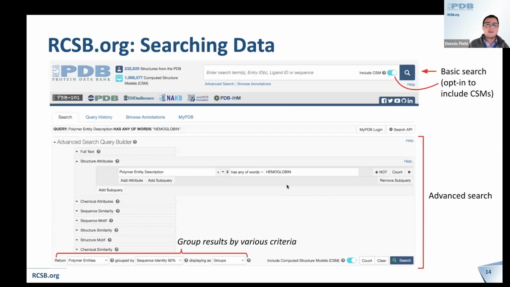So speaking of advanced search, before we dig into the details of the API, let me just highlight some of the features that our advanced search offers. First of all, at the top, you can choose to include computed structure models in your search, which gives you access to complete proteomes of interest. And this toggle switch is also available down here if you're using our advanced search menu. We also offer a variety of different types of searches, which I'll go into in a second.